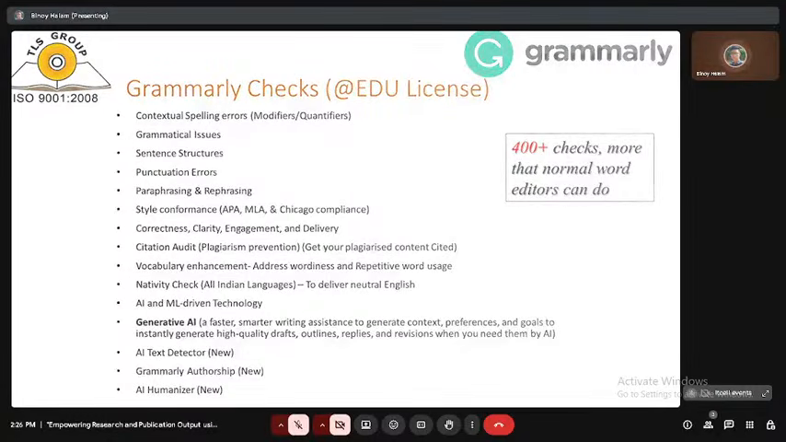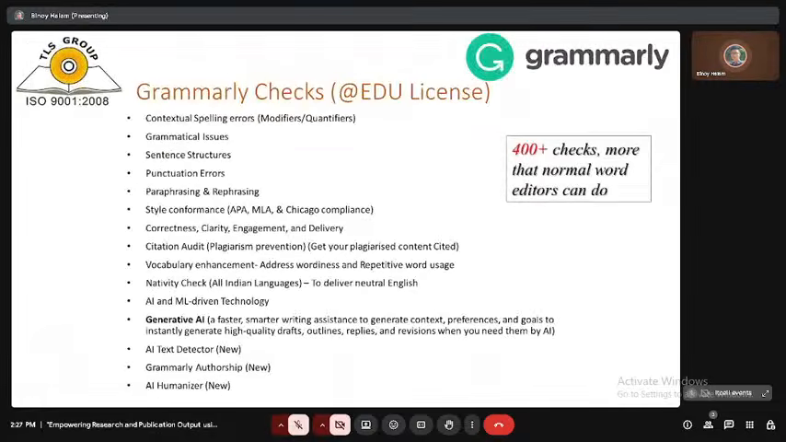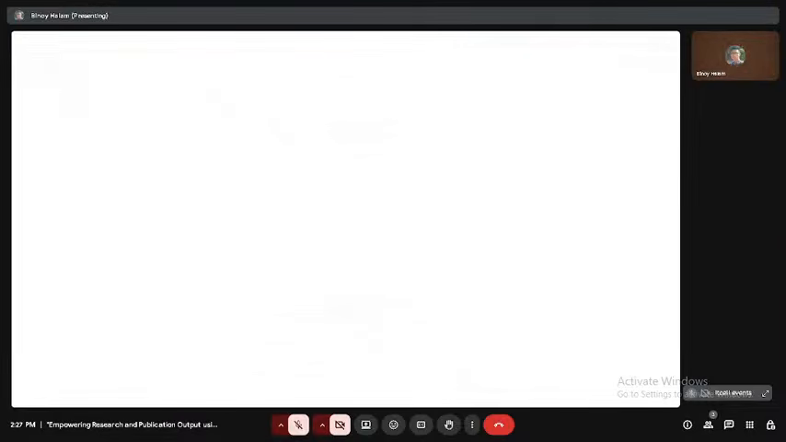Another thing is, if you see on the right side of my screen, 400 plus checks. So Grammarly is the only tool that checks more than 400 levels of checks on your document. When I say 400 levels of checks, any normal word editor checks only up to 25 to 30 levels. We are talking about 400 levels of checks. So this is where the tool makes itself unique, right? So what are these 400 levels of checks? That also I'll be covering in the demo.